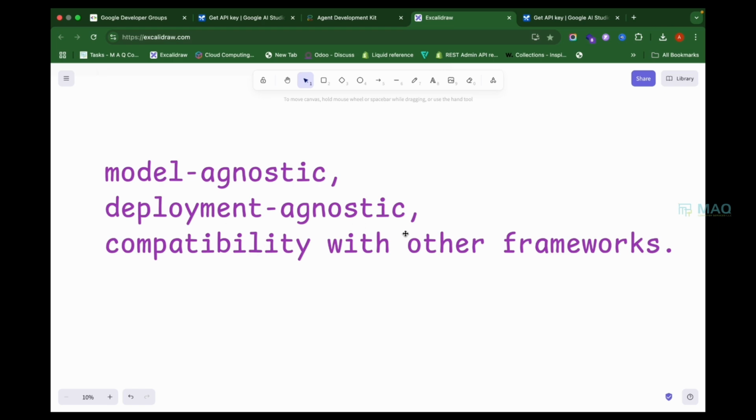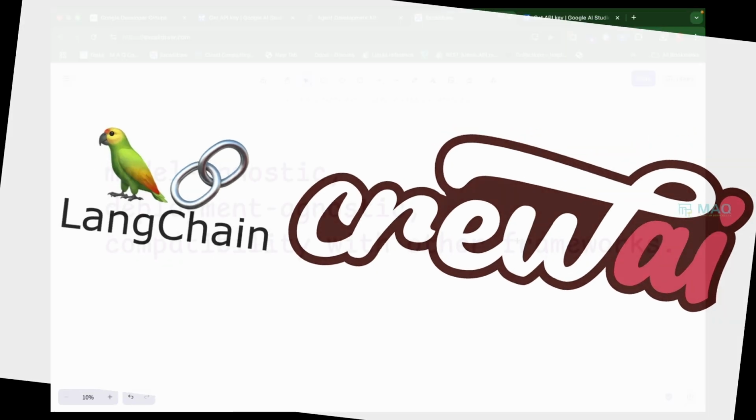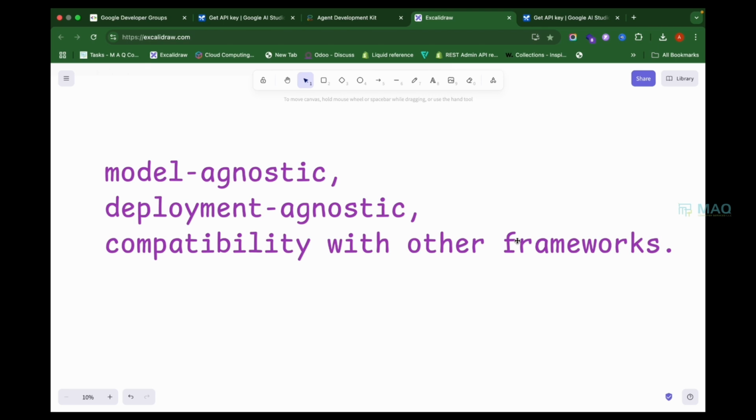Now it is also compatible with other AI frameworks, for example, LangChain, Crew AI. So if you have an AI agent built on those platforms, we can actually integrate it with the ADK. So it is compatible with other AI frameworks as well.